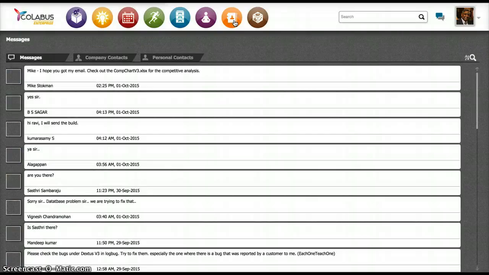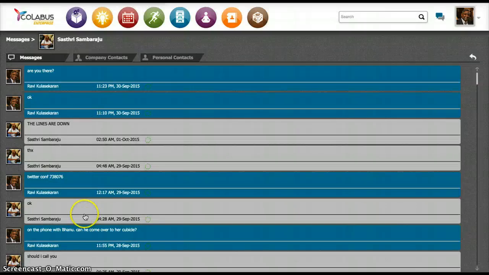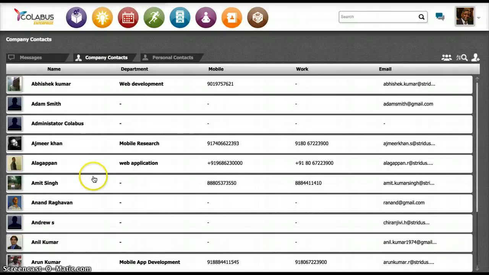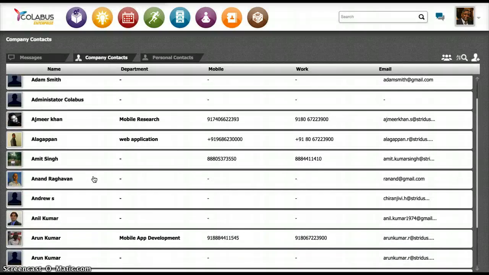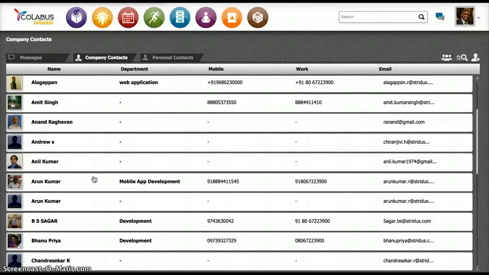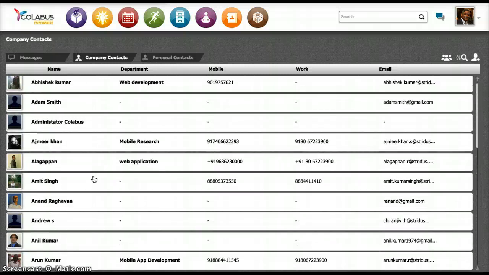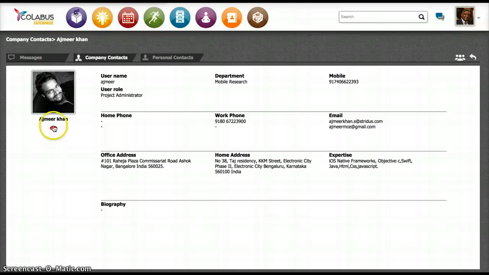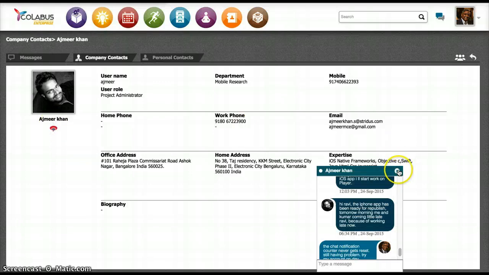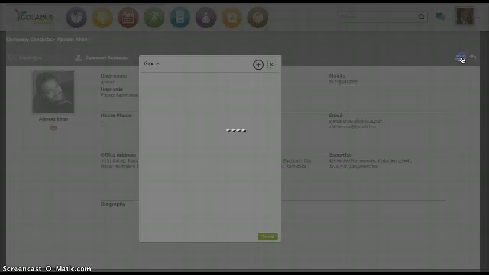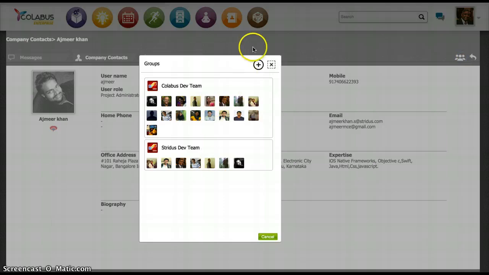The Connect module lets you view messages, the history of the messages with specific people. So for example, this. You can look at all the people in the company. You can do a search for skills across the database. You can send them instant messages. You can look at groups that you can create, custom groups.